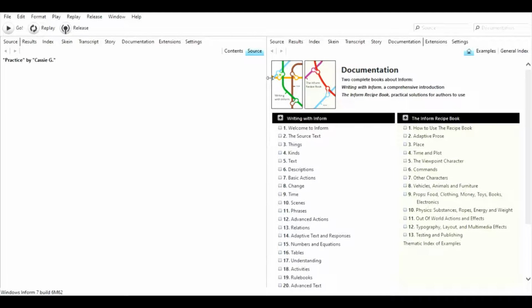So you can see that we have two tabs here. Now you might notice something interesting. They match in the headers: source, results, index, guide, transcript, story. They match right over here. Same things, because they are the same things. You just get to have two different tabs open to refer to your different settings and your different story elements that you can track with these, which will become more clear as we go through. These open the same thing.